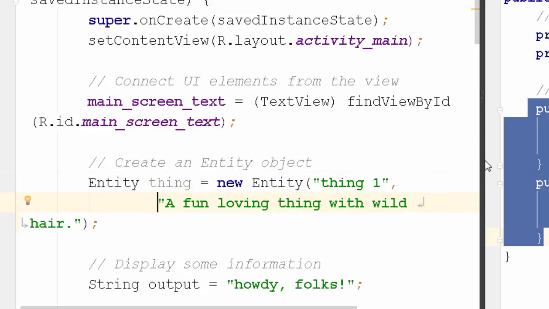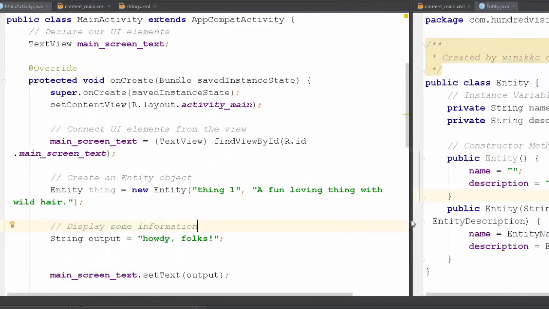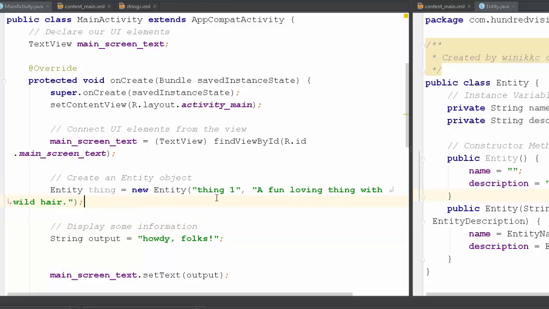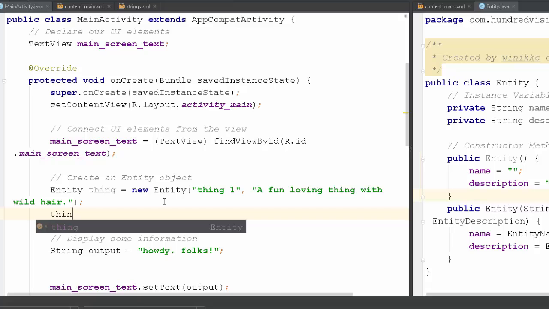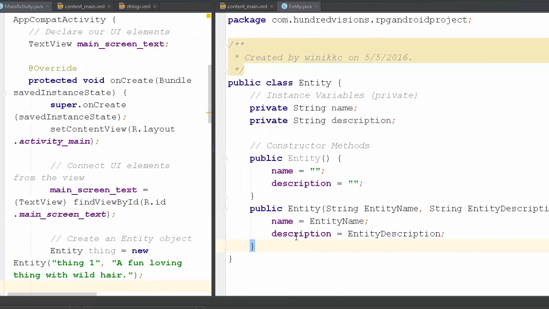And let me just expand a little bit over here. Sorry, it's kind of hard to see both of these at once. We're able to create an entity thing. Unfortunately, we're able to give it a name and a description, but we cannot get the name. Look, if I do thing.name, it gives me an error. It doesn't exist. So what we need to do now is find a way to access the name and access its description. For that, we need what's called an accessor method. So let's do that right now.